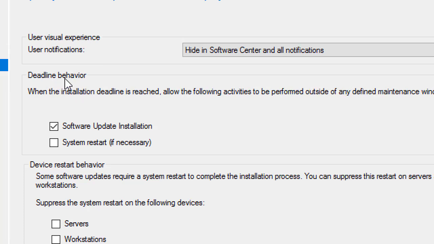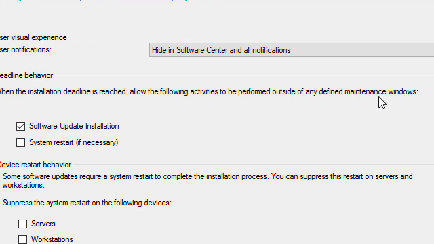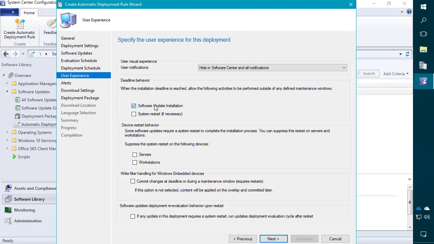So for the deadline behavior, we're going to allow it to install the updates outside of a maintenance window, because we wouldn't want to wait till 6 p.m. every day to have these definition updates installed. So we're going to go ahead and allow that definition update to install outside of that window. I think that probably looks fine.